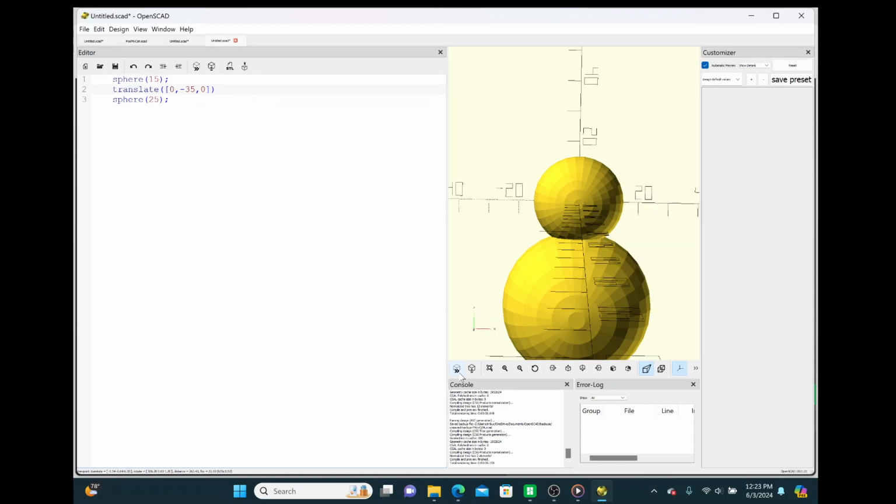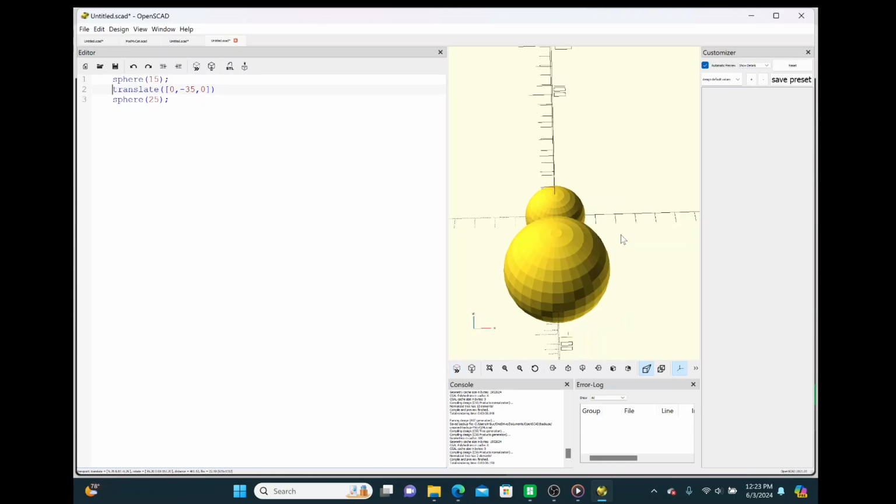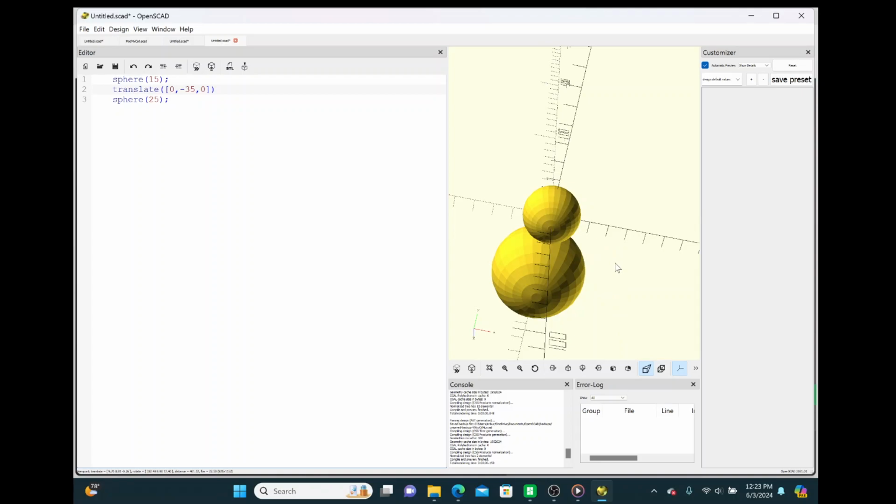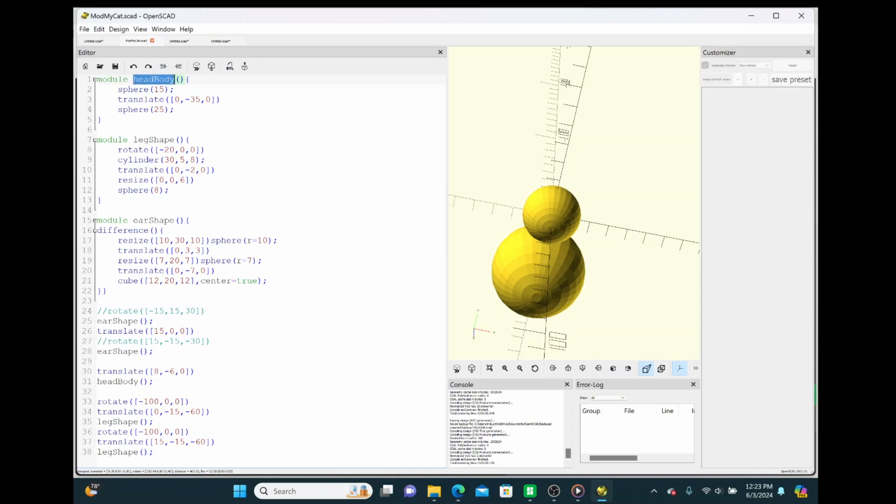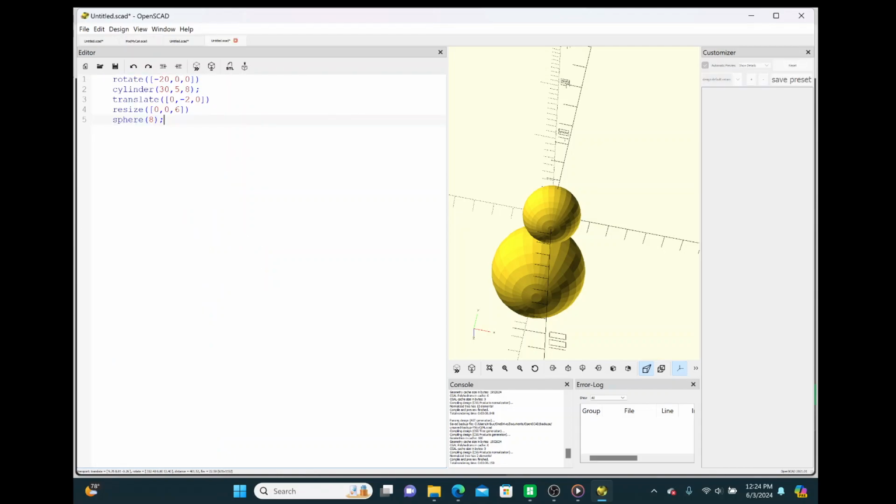Yeah, see, so that's the basic body shape that I'm using. And so once you get your shapes the way you'd like, then you can come back and just put it into a module like I've done. Let me just show you this leg shape, because this got pretty tricky. So I'm going to copy that and then just paste it over here in a brand new file.